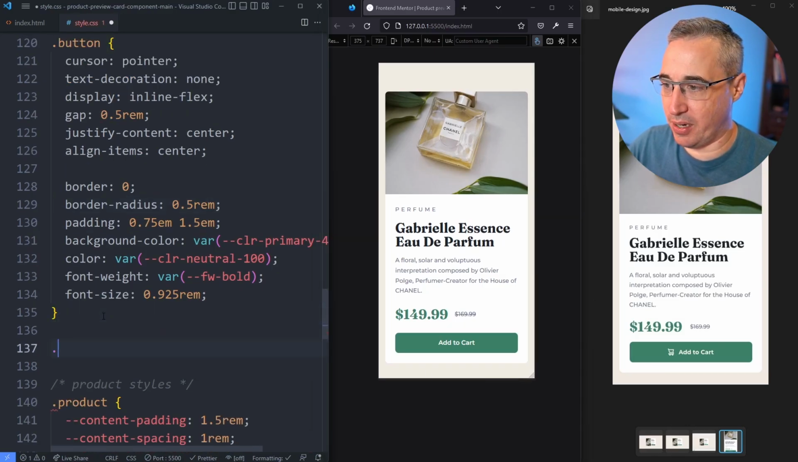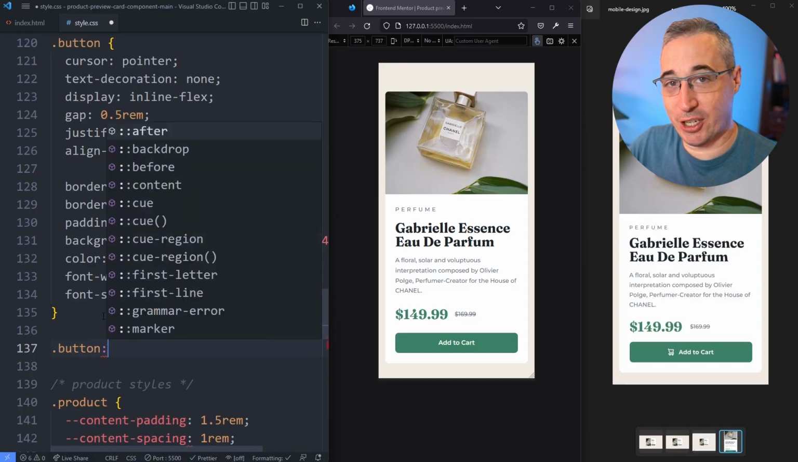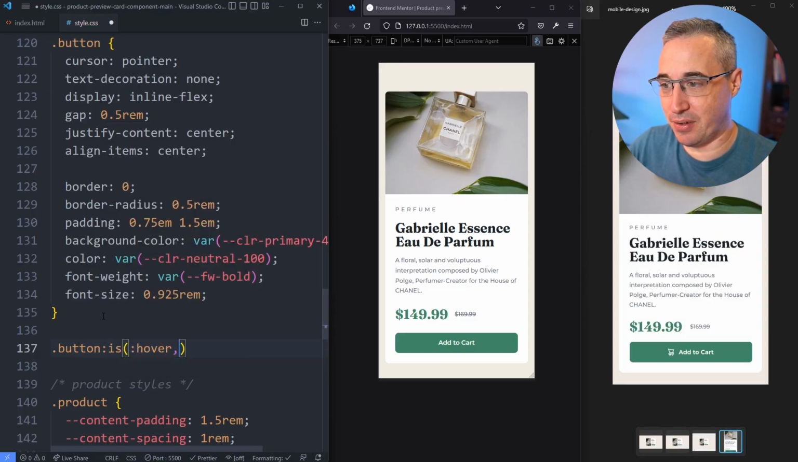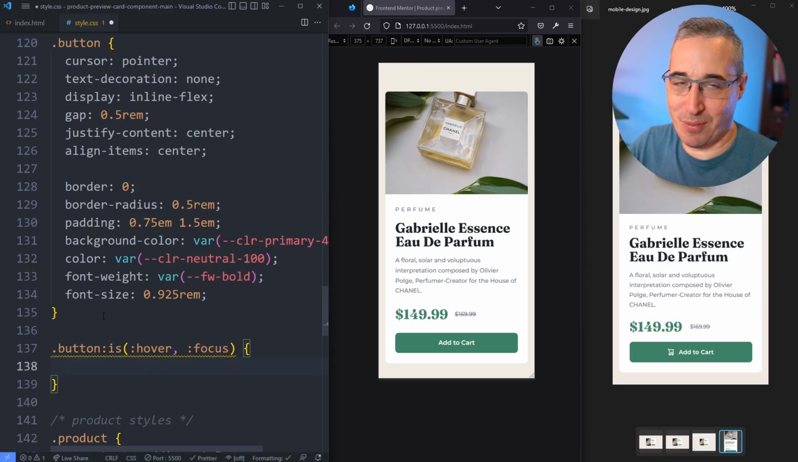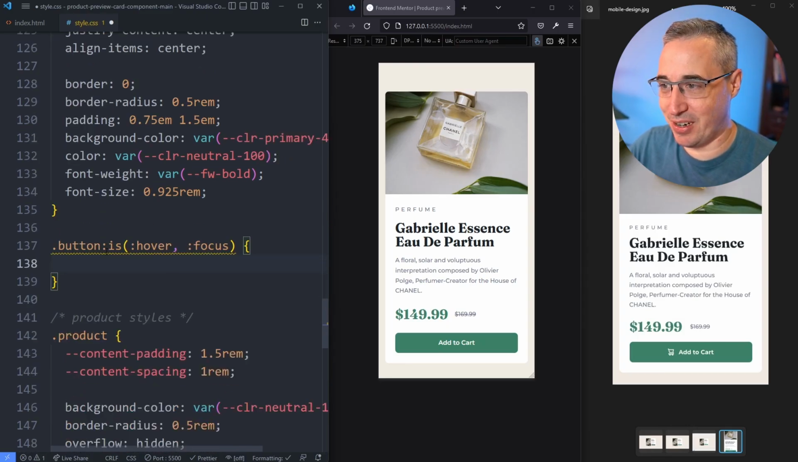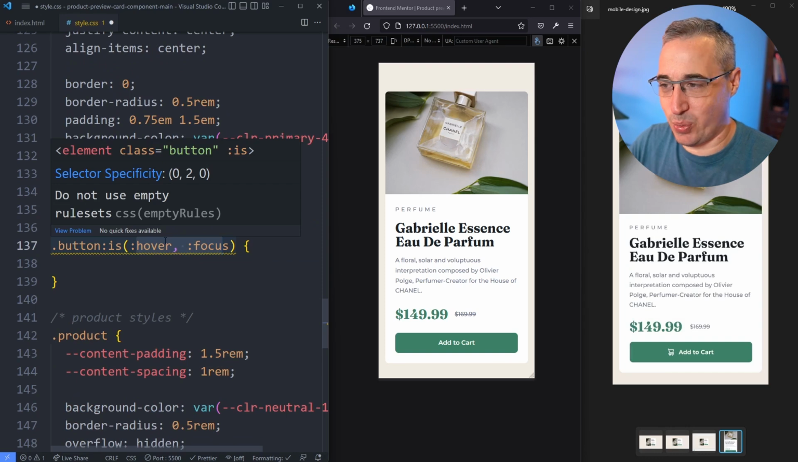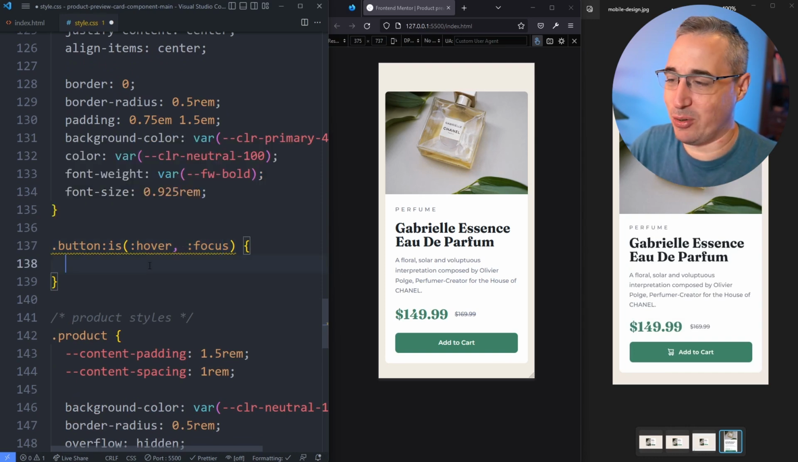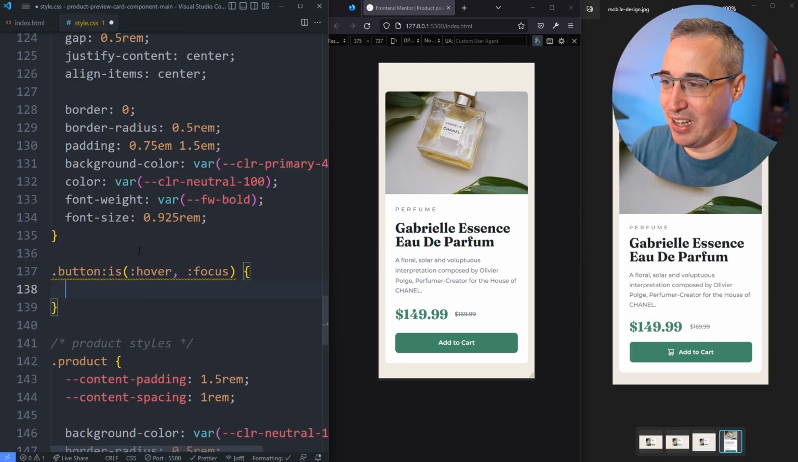So let's come and do my button. And actually what I'm going to do is an :is(:hover, :focus), just because it's easier than writing button:hover and button:focus. It's a little bit faster. If you don't know about the :is, it's just a way that we can group things with it. I'll link once again to a video down below that talks about :is.